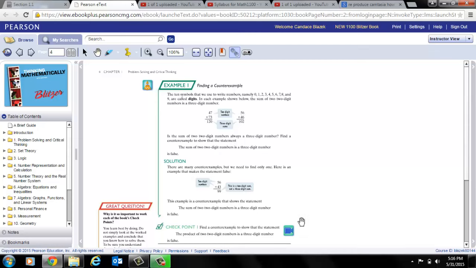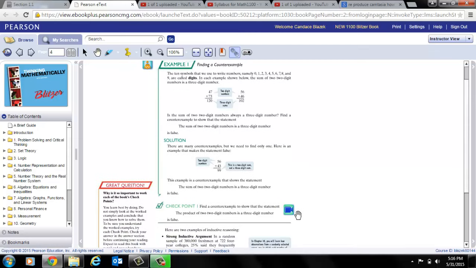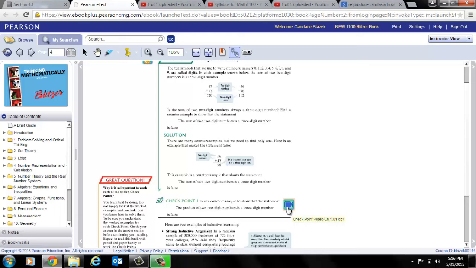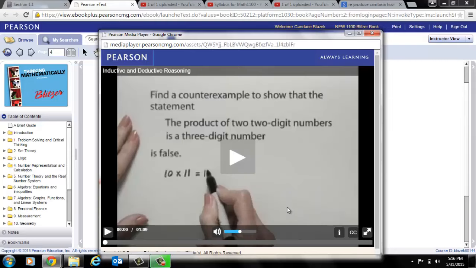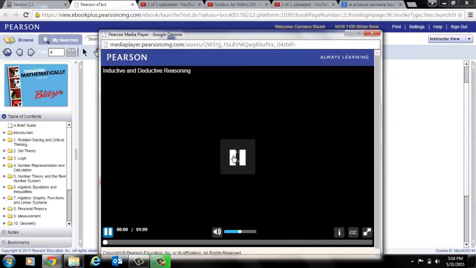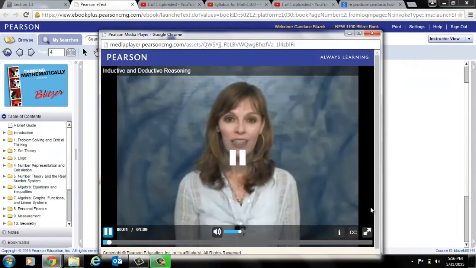Now I would then just read through, and then I have another icon down here, and this one has a video camera, and that's a checkpoint example. Checkpoint. Now with the checkpoint, we can watch the video. And now we're going to consider how to come up with a counterexample to a statement.